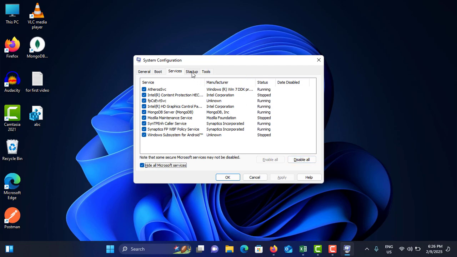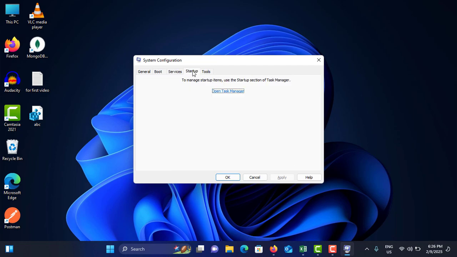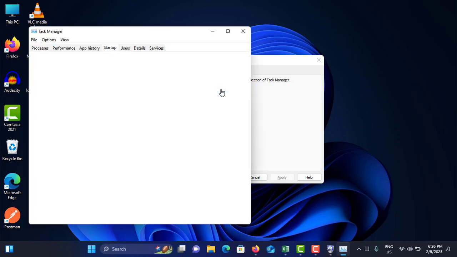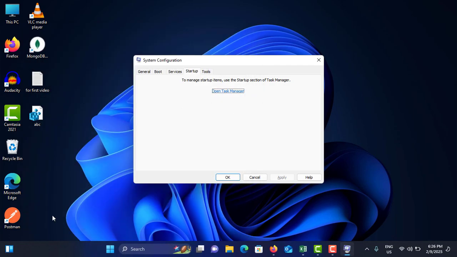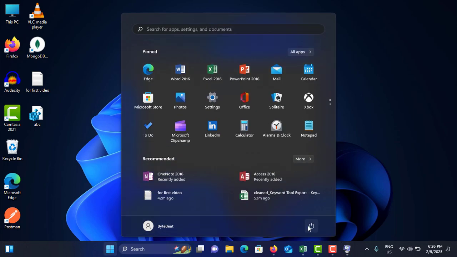Then go to the Startup tab and tap on Open Task Manager, and you need to disable all the startup applications by tapping on each one and tapping on Disable. This one is already disabled, sorry about that. The second one is enabled, just tap on it and tap on Disable. Likewise, you need to disable all the enabled applications here. Then close everything, go to the Start menu, go to Power and tap on Restart. Now it will completely do the clean boot.